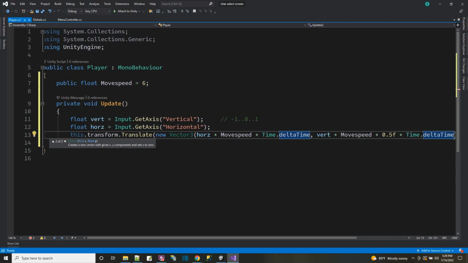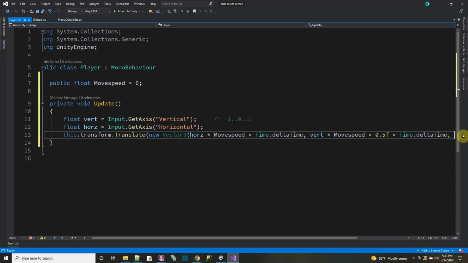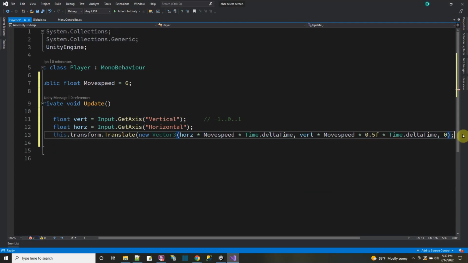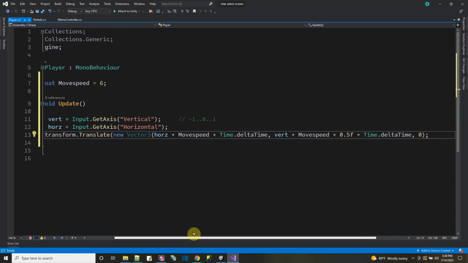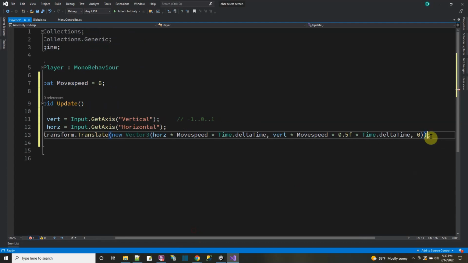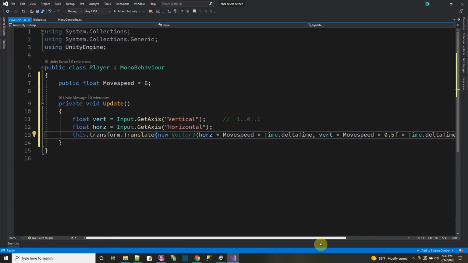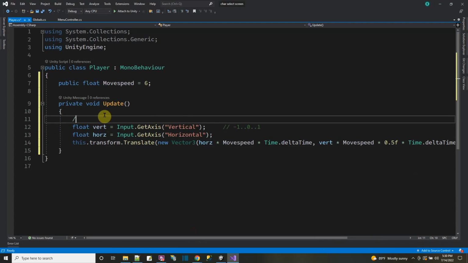And it's a Vector3, so I need a z, but we're in 2D, so z doesn't even have to move. So I'm just going to put 0 and semicolon. Okay, and I got a red squiggly because I need one more parenthesis there. So that'll move the ship. And that's all I need there.